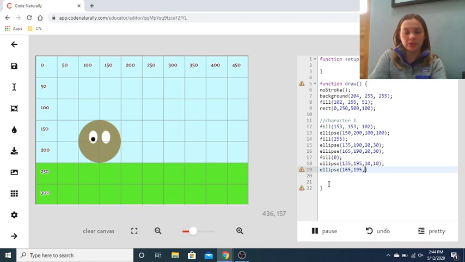And then for the pupils, I just made them black, and I'd use the same center as my last ellipse, except I moved it down 5 units, and then I just made them 10 by 10. I don't know, they're okay, right? I think they're doing okay. All right, so that's character 1.